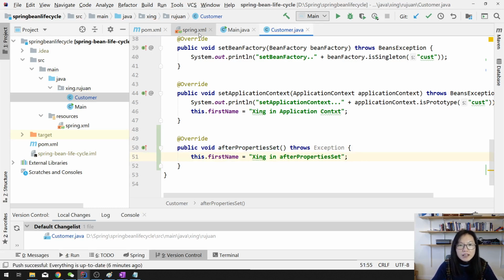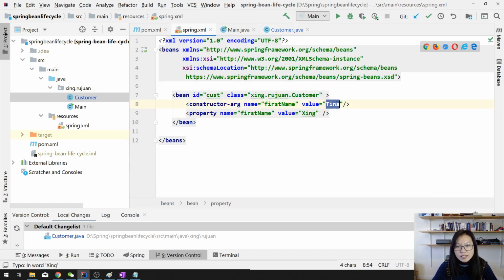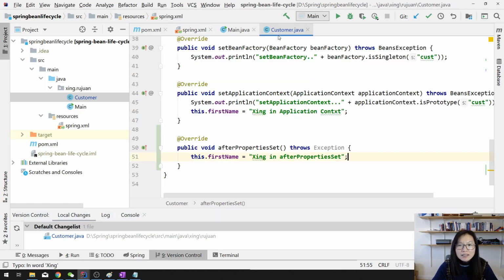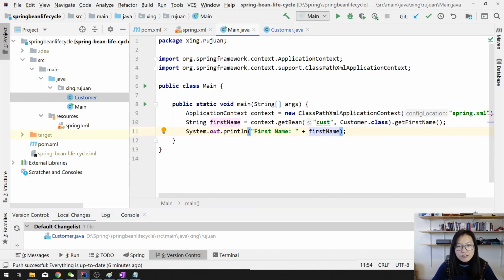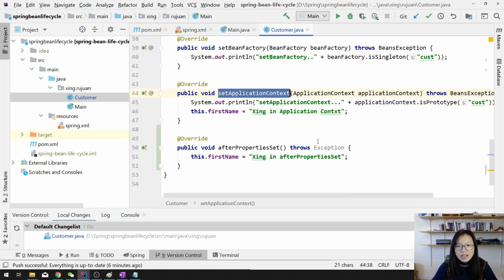So at the beginning, in the configuration, we set the first name to be Tina, but it's going to be overridden using the setter. This is the constructor, set Tina, and it's going to be overridden using the setter, xing. Then we have some customized code inside those callbacks, and this one will run after this one. So eventually, when we try to get the first name, it's going to get the one from afterPropertiesSet.